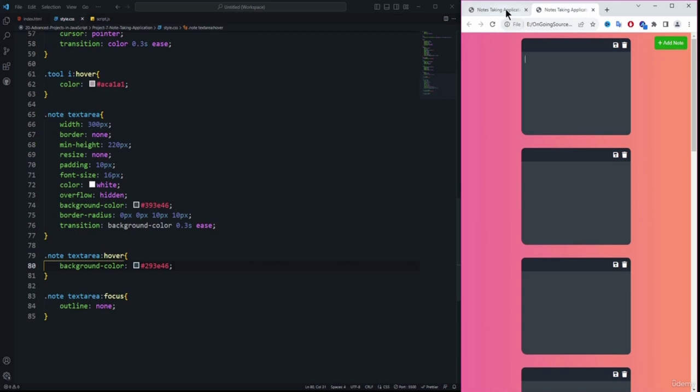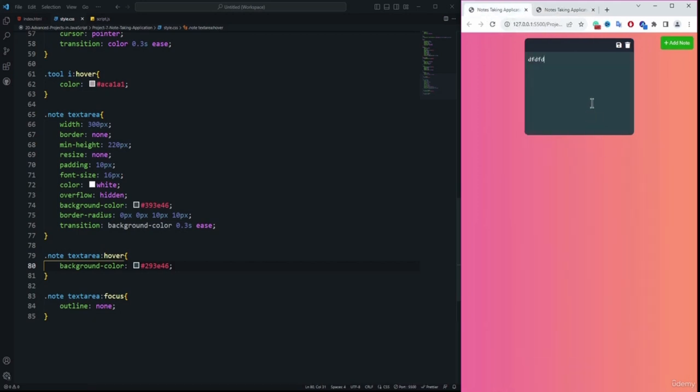Now if I remove the text, you can see this is what we ended up with. It will look almost similar to this particular one, which is the final version of the application. This is our version of the application that we are developing in this entire module. So that is it for the CSS part of the note taking application. From the next video onwards, we are going to start with the JavaScript part for the note taking application.